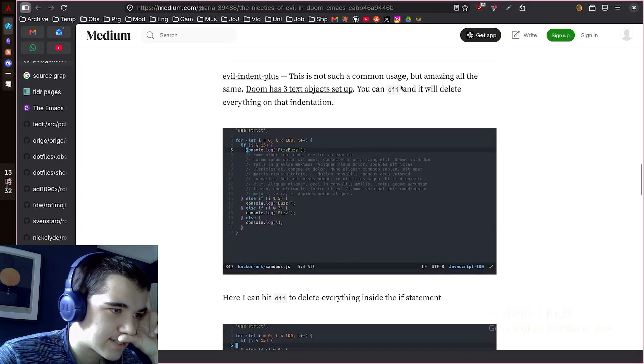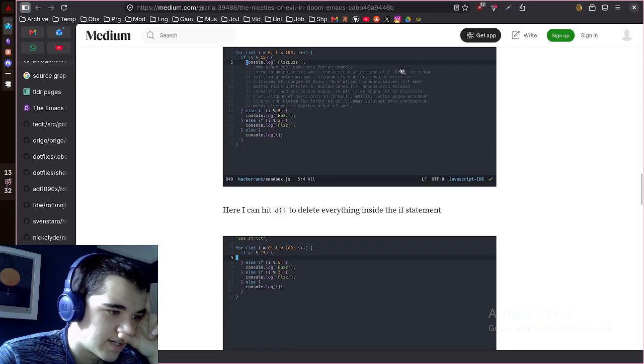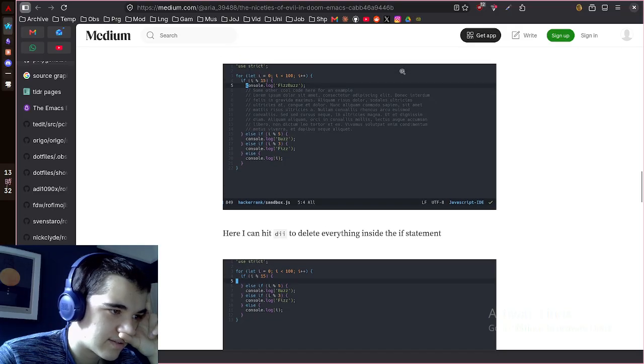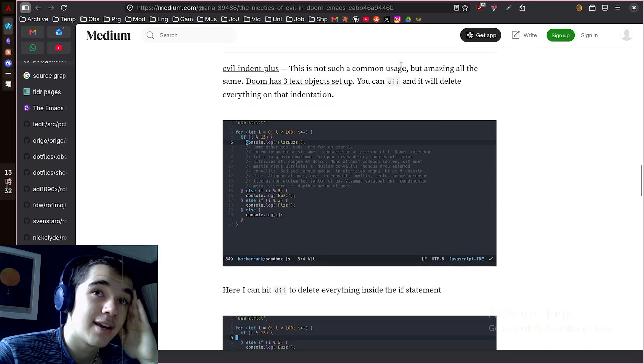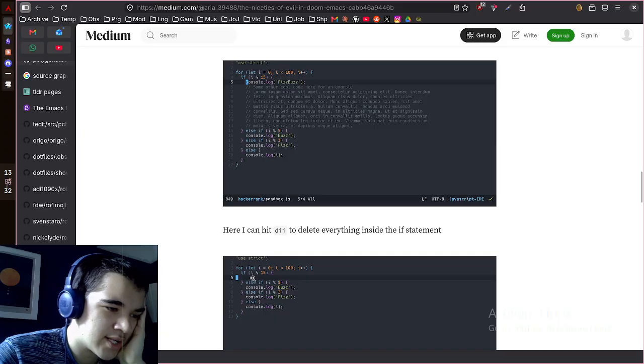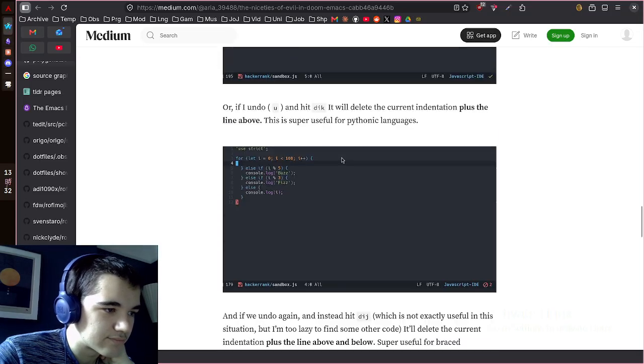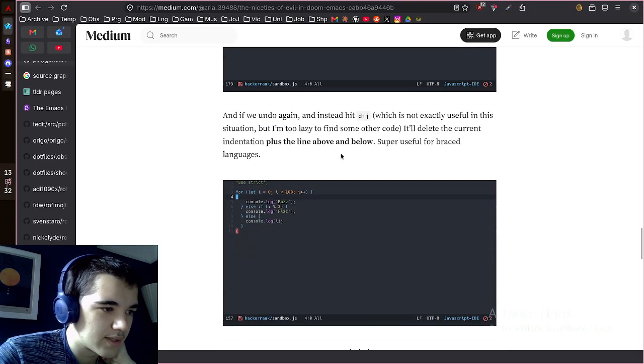Okay. Indent plus. Delete, and it will delete everything on that indentation. This deletes everything inside the if statement. Right, so it deletes everything that's indented on that line. That's pretty cool. And really good for yet another reason why significant white space is a useful feature. But for this as well, you can also just do DI brackets. So it's more so for languages with significant white space, right? Okay.